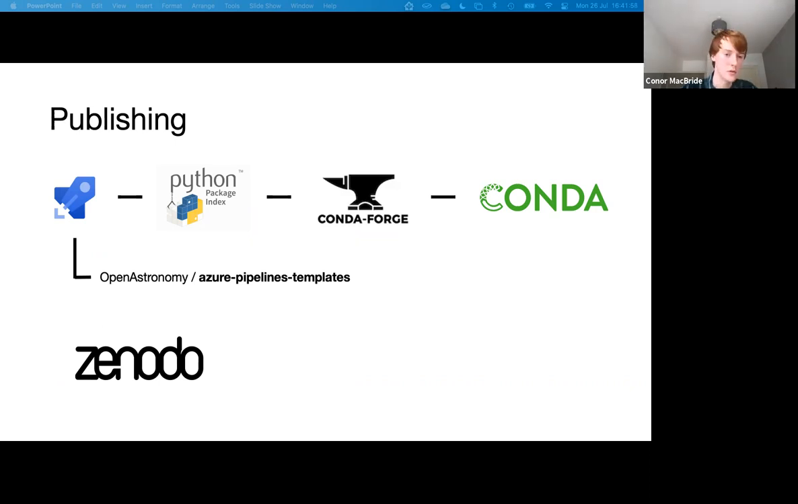And then we also use Zenodo. So Zenodo lets us create a DOI for each specific package version. This allows users of MCALF to reference a specific version that they use. So it makes it easier to reproduce their results.